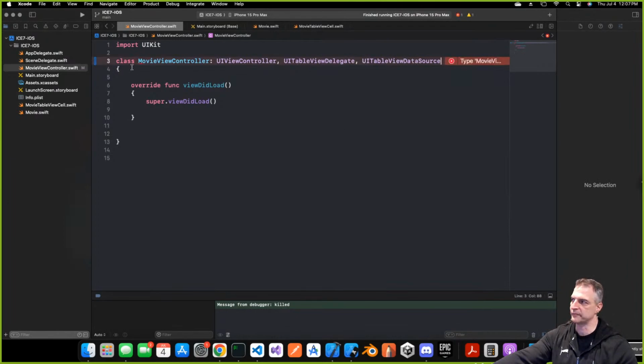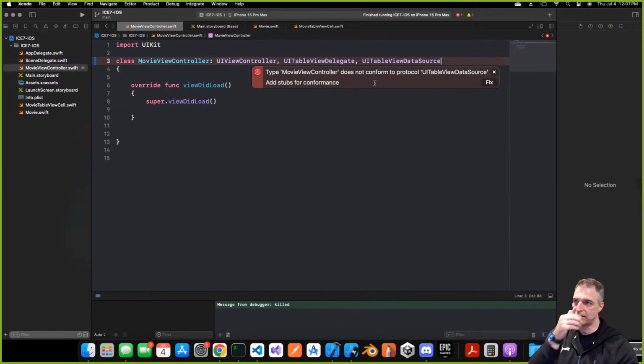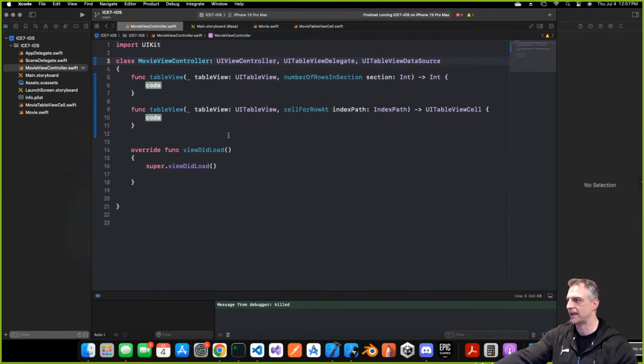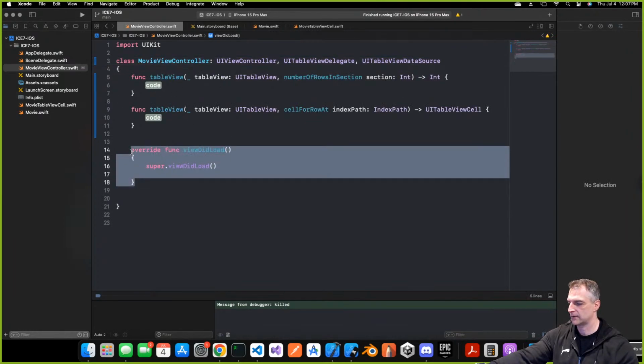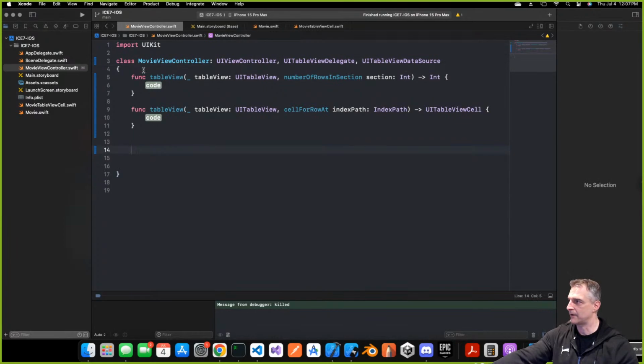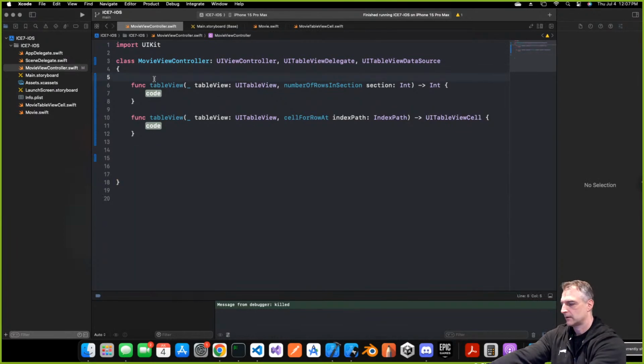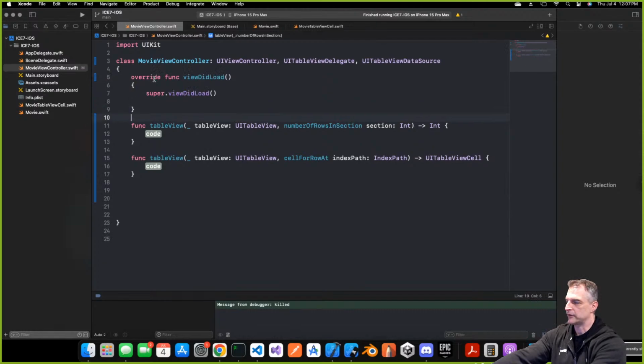Now, the reason why it's giving me an error is because we don't have the required default things. It says type MovieViewController does not conform to the protocol. It says add stubs for conformance. Let's do that. So it adds those two stubs. I'm just going to cut that out and put it here. There we go. So these are the stubs.